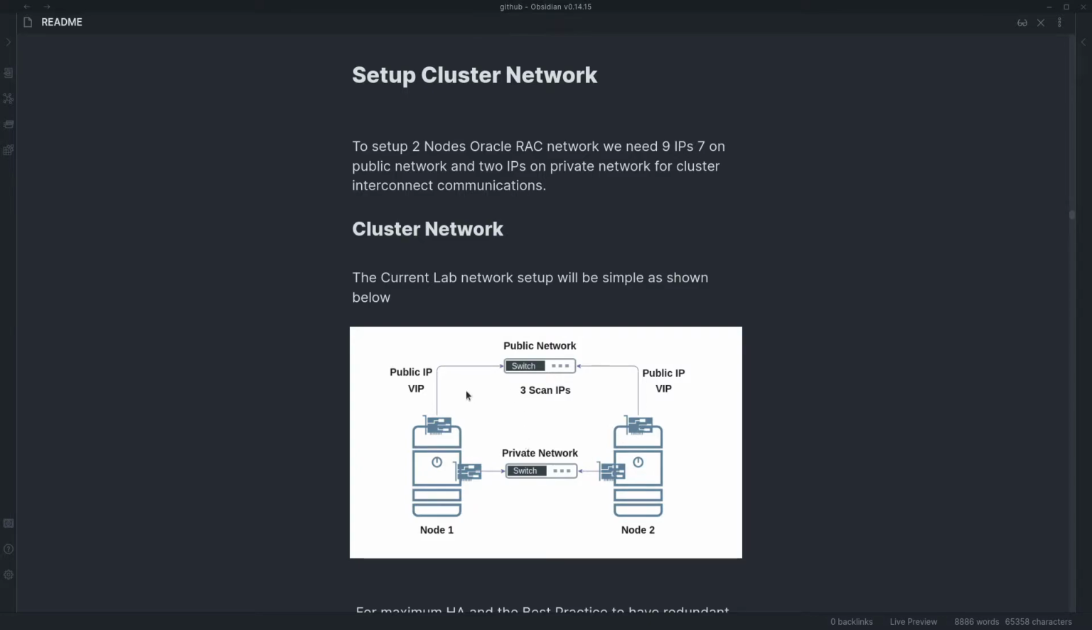As we can see here, I also put some IPs, because we have public IPs and virtual IPs. The public IP is the IP you can access for administration. The virtual IP and 3 SCAN IPs are managed, and also the virtual IP in the second node. Those IPs are managed by the cluster, not by the operating system. So the cluster manages those IPs, and they may fail over.